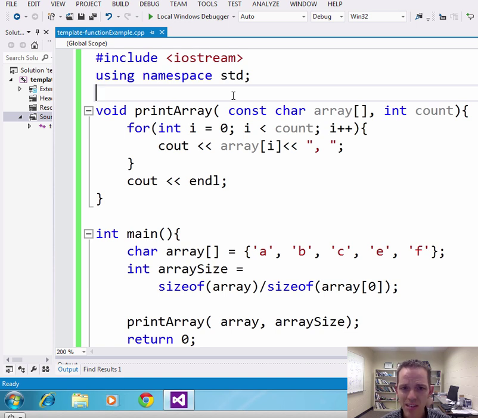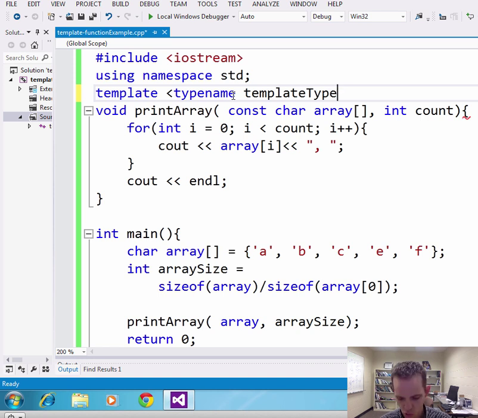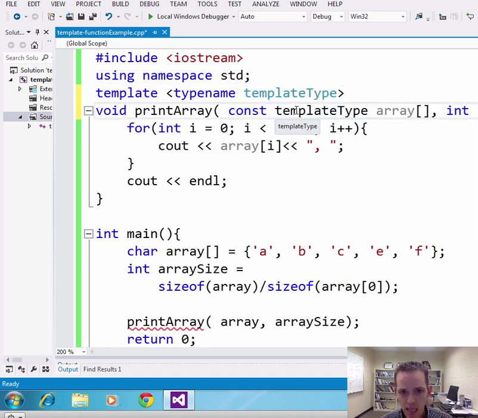We can make print array templated. The way we do that is we use the keyword template, typename, and then we need to specify the template type name variable. So we'll say template type. We'll just leave it at that. Template type is, we choose this. You'll notice the other ones are blue. We get to choose them, and then we just say, hey, this is of type template type. And do we need to change anything else? No, that'll work great. Okay, let's see it in action.